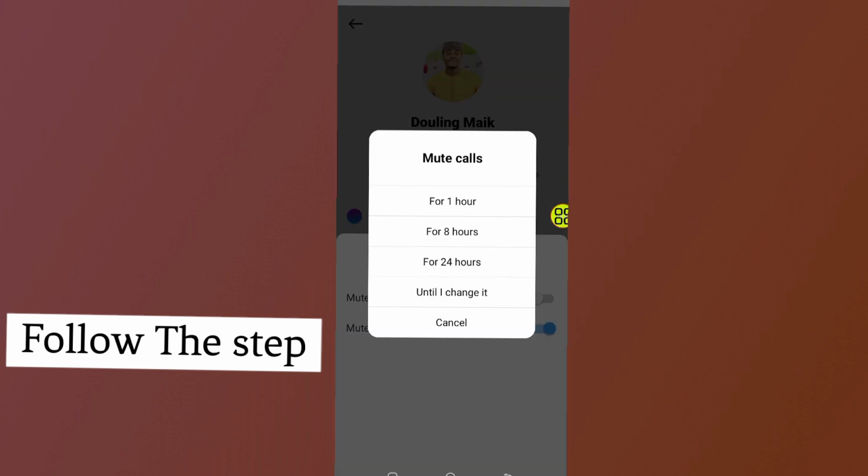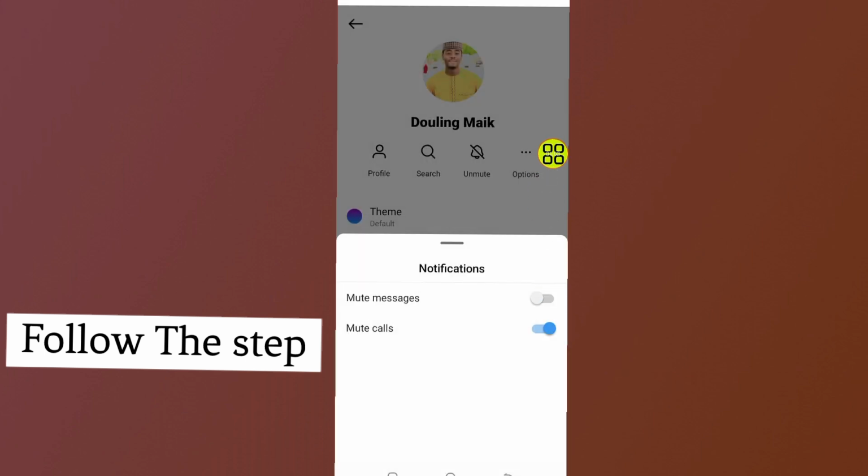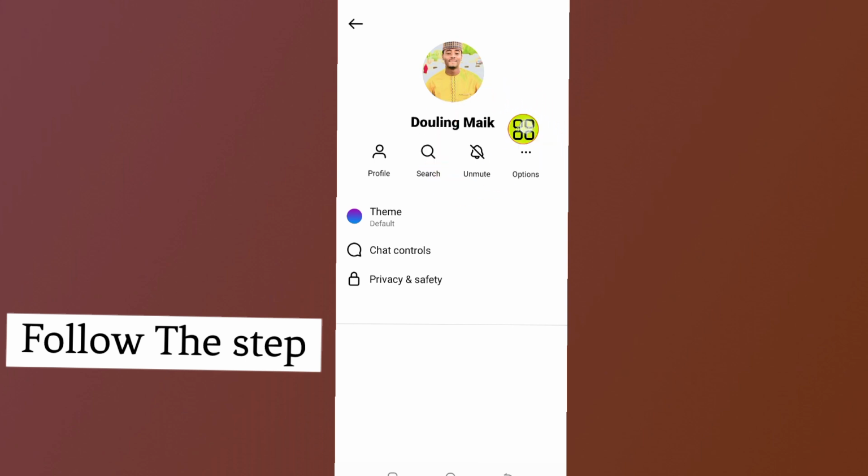By tapping on this mute call, tap on mute call and then tap on this, until I change it, last option. So now you disable calls from this person. Now this person cannot call you.